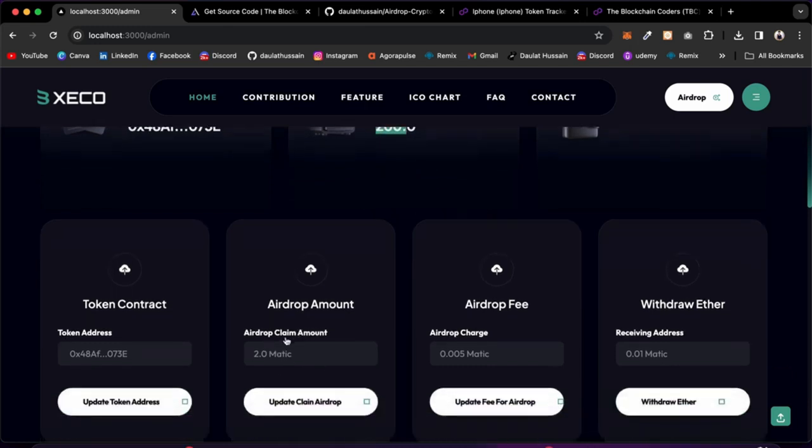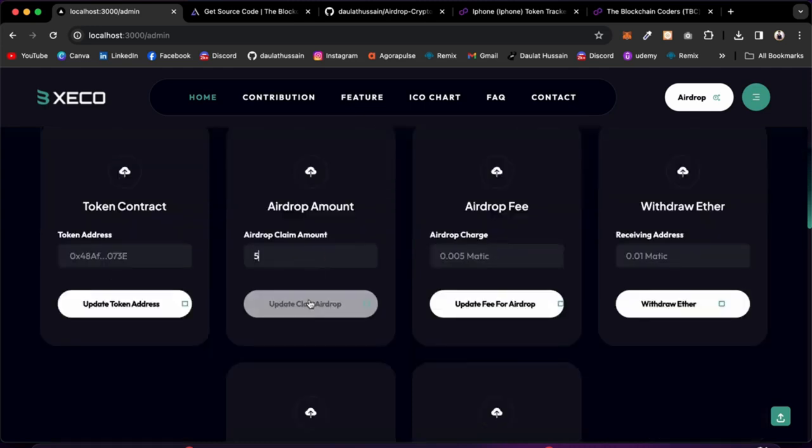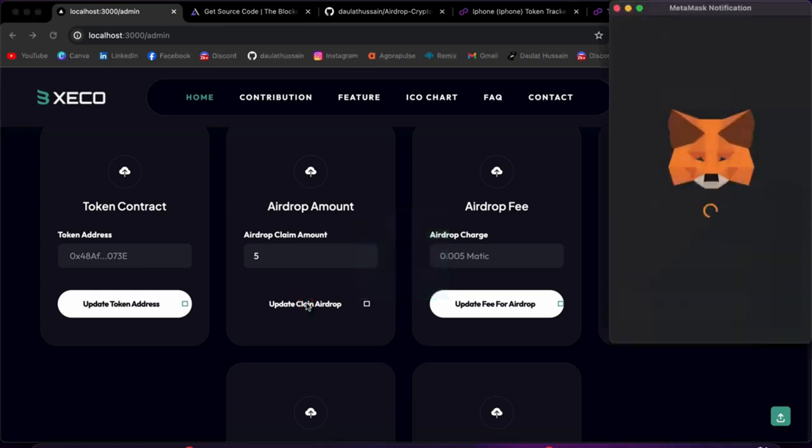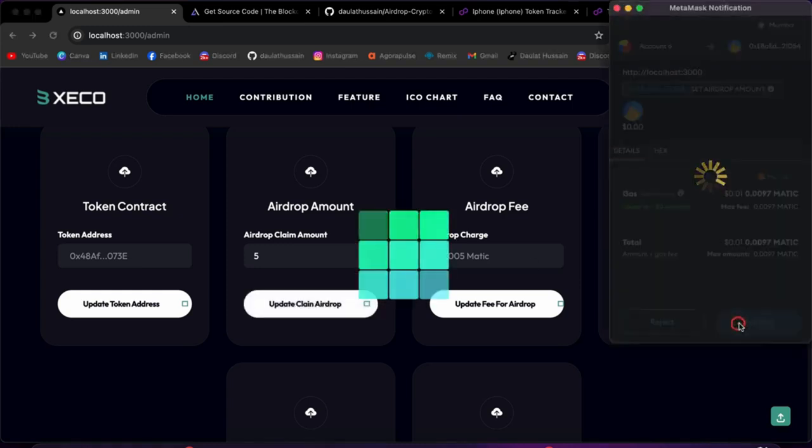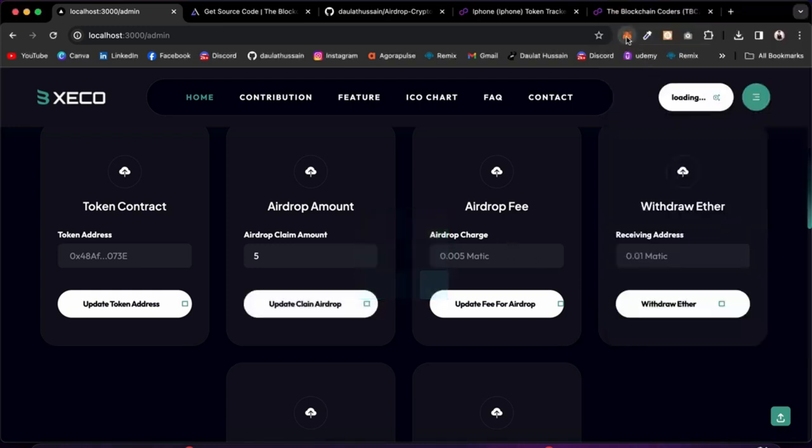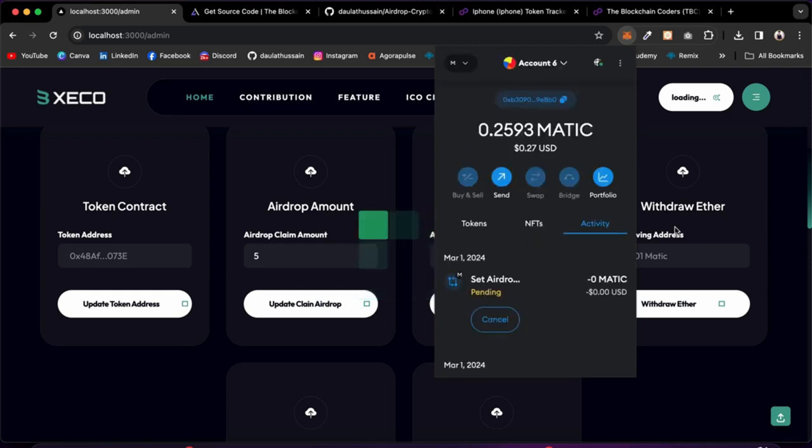You can even change the airdrop amount. Right now a user can claim only 2, but if I want to change it to 5, let's click on this 5, claim, update, claim airdrop, confirm, and here it's making the transaction. So just wait. Once the transaction completes, it's going to update from 2 to 5.